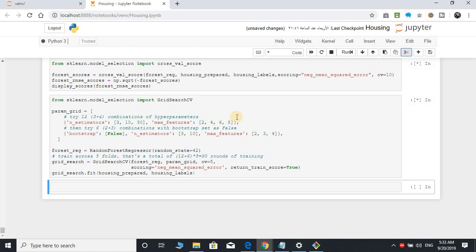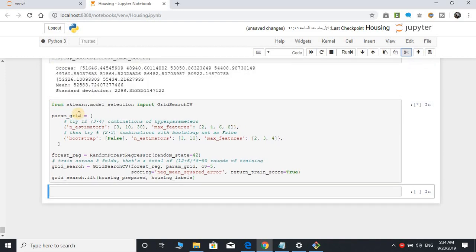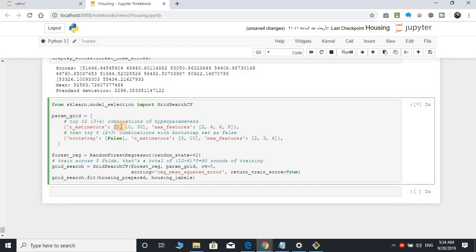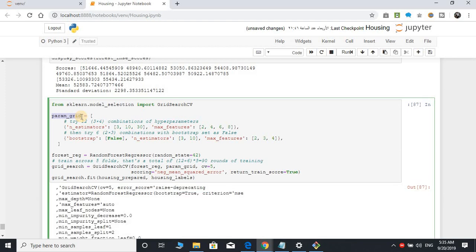When you have no idea what value a hyperparameter should have, a simple approach is to try out consecutive powers of 10, or a smaller number if you want a more fine-grained search, as I showed in this example, n_estimators 3, 10, 30. This param_grid variable tells scikit-learn to first evaluate all 3 times 4 equals 12 combinations of n_estimators and max_features hyperparameter values specified in the first dict.